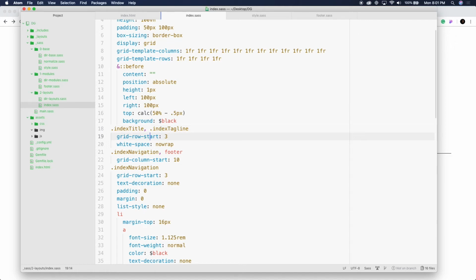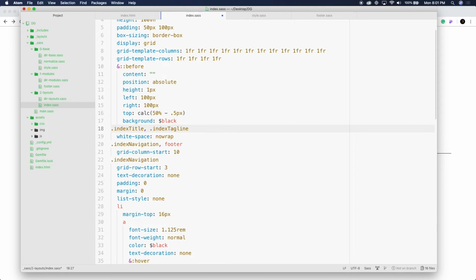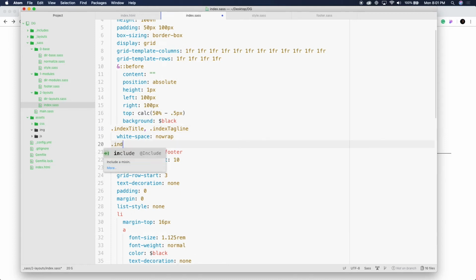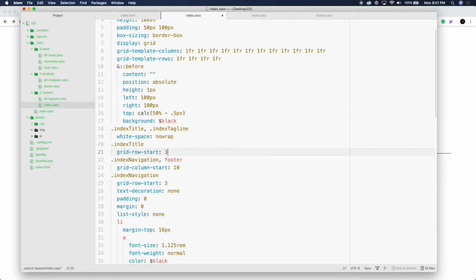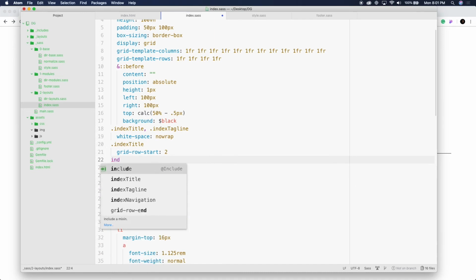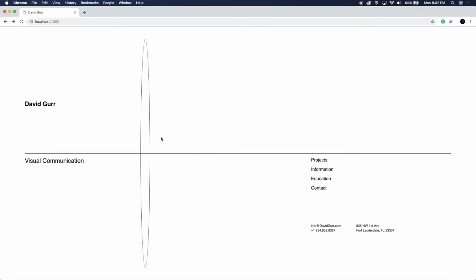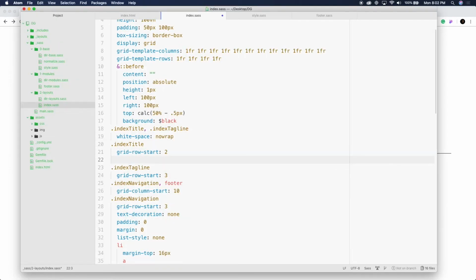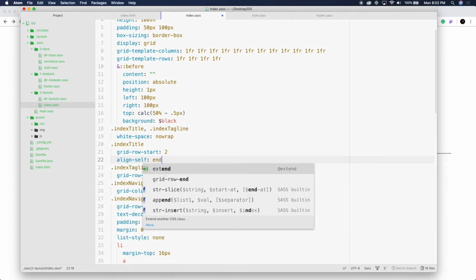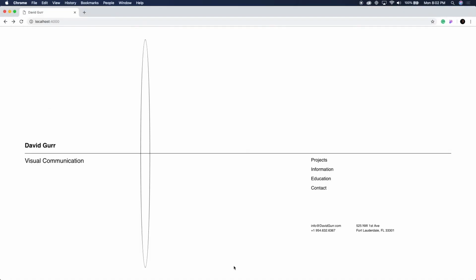And this as well. Index title needs to be aligned to line 2, whereas index tagline needs to be aligned to 3. Alright, so that's almost good. This just needs to be down at the bottom. So align self, and there we go. Okay, so now, whoops, where's this at?